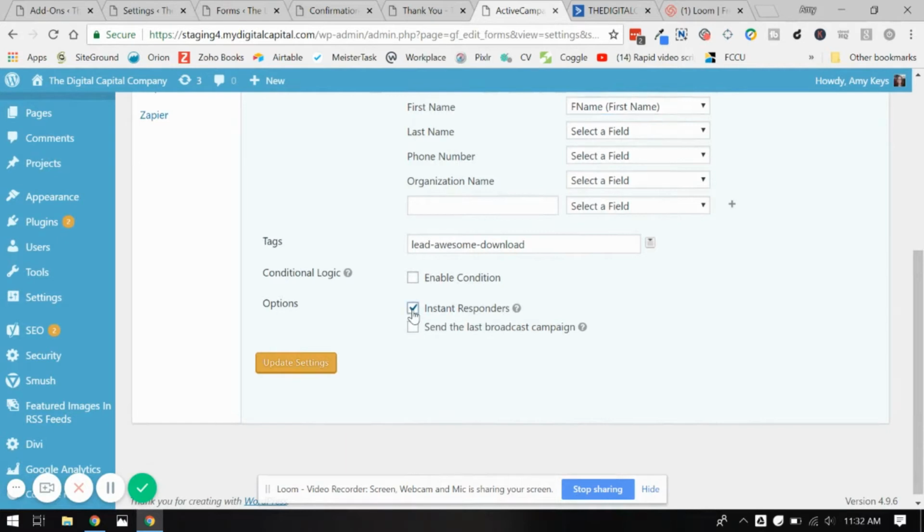I'm going to turn instant responders off. And then the important thing here when you're using ActiveCampaign is tags. That is the power of ActiveCampaign and other tools like it that offer a tagging system. There could be many instances on your website where you're trying to generate leads, and we want to make sure that we have the ability, when we want to, to segment different leads into how they became a lead.